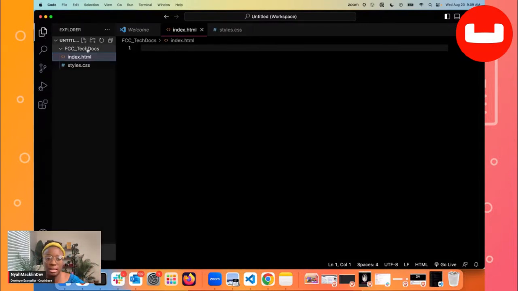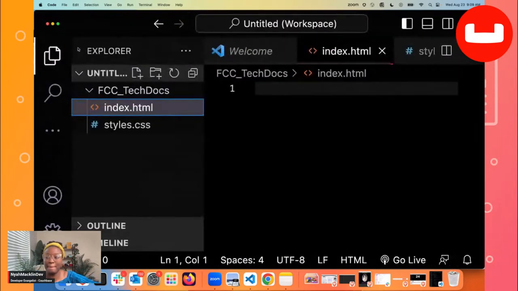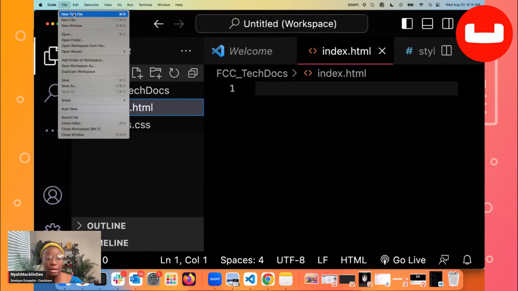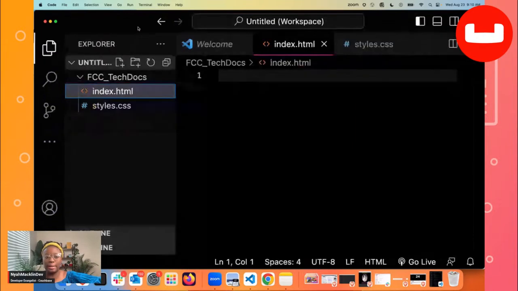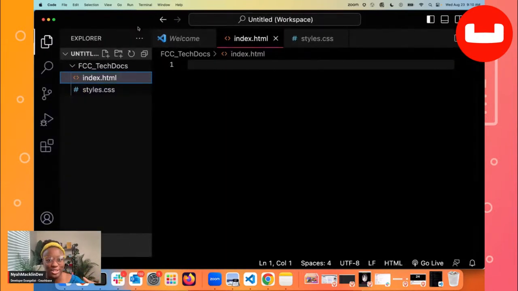So you can see here, and I'll make this bigger so folks can see. Really big. But I created a freeCodeCamp tech docs folder within VS Code already. If you haven't done that already, you can either press the plus folder button, or there are other ways to create a brand new folder or add the folder to your workspace. But I've done that already, just to make sure that we have our structure ready for our HTML and our CSS.